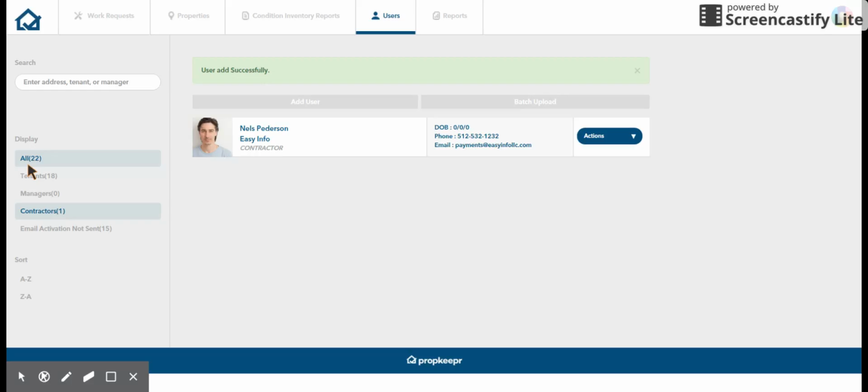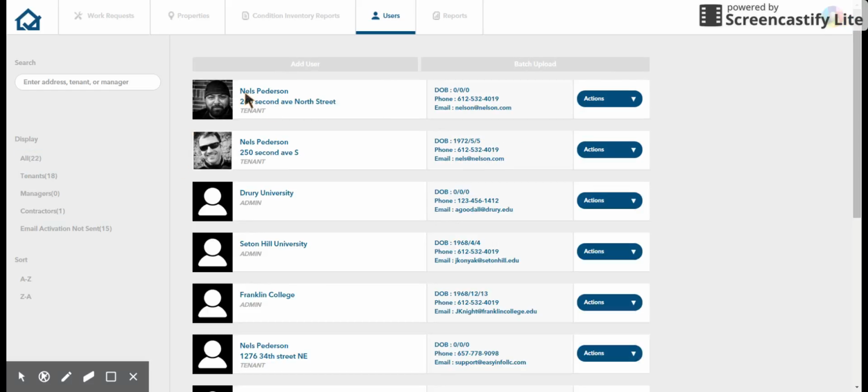And then if we go to all of our users up there, you see Nels Pedersen is logged in right at the top, and we have all of his information. So it's super simple. That's how you add a user into the system.